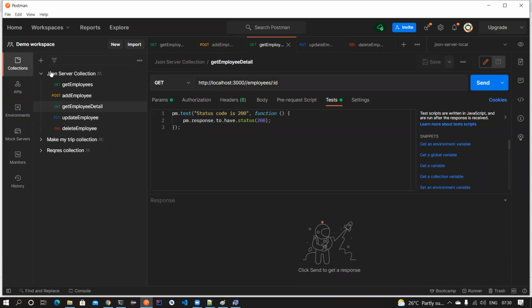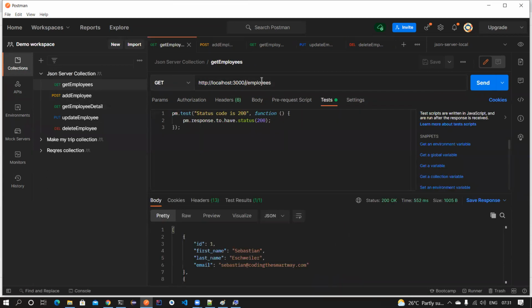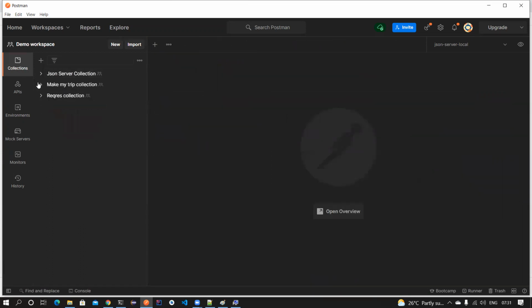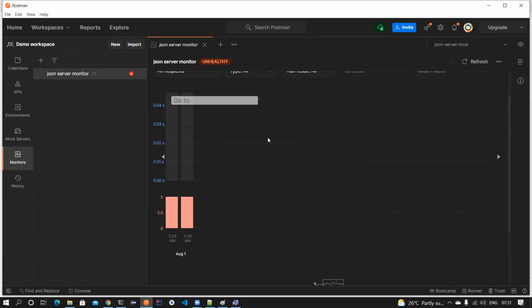We are having double slashes everywhere in the post. It shouldn't be a problem actually, but yeah, we can change it. That shouldn't be a big problem. It will work still, but for your understanding, we will do it. Now let's close all tabs and let's go to the monitors. Click on this monitor, click on run again.